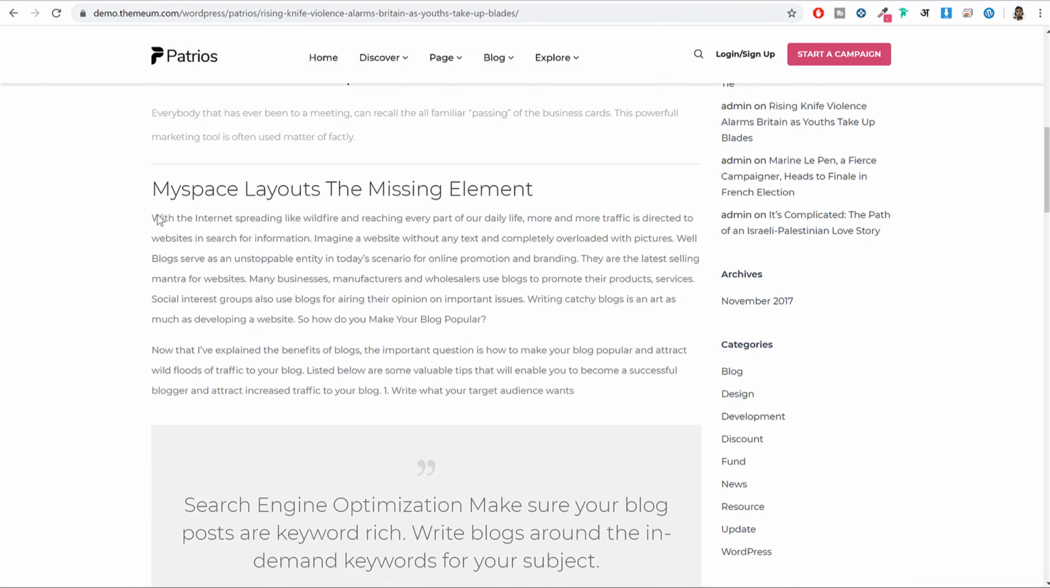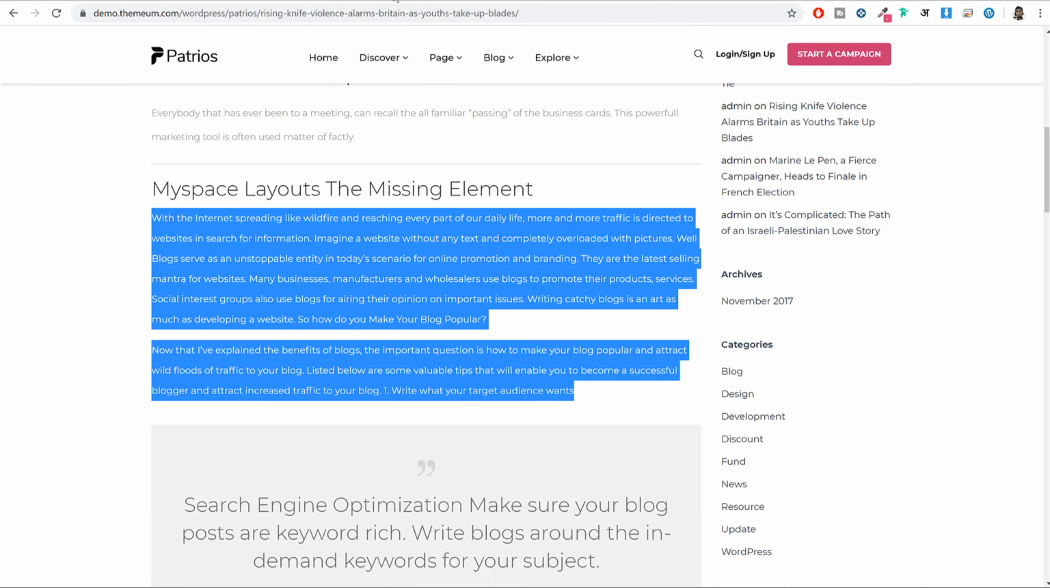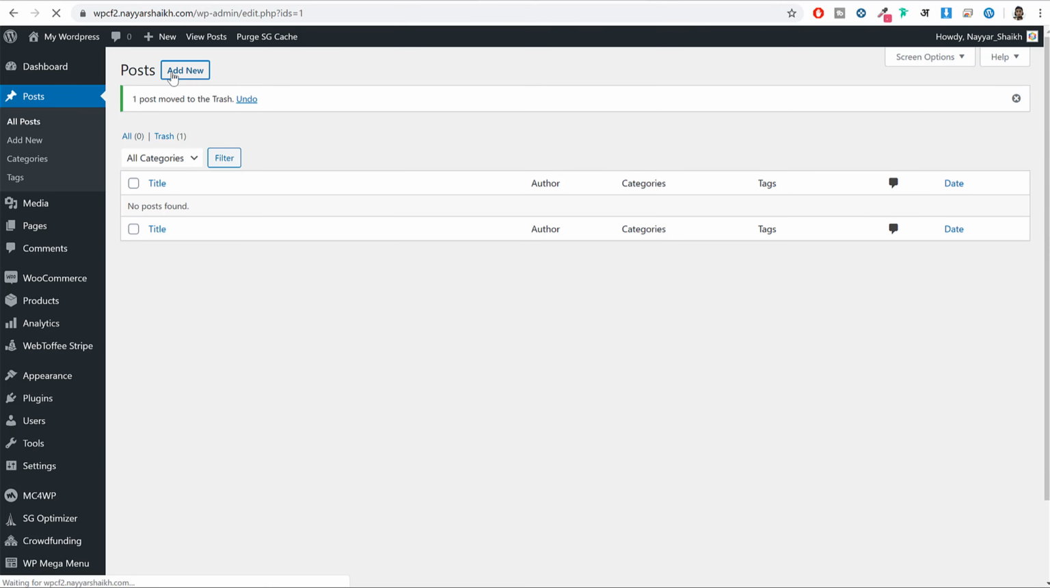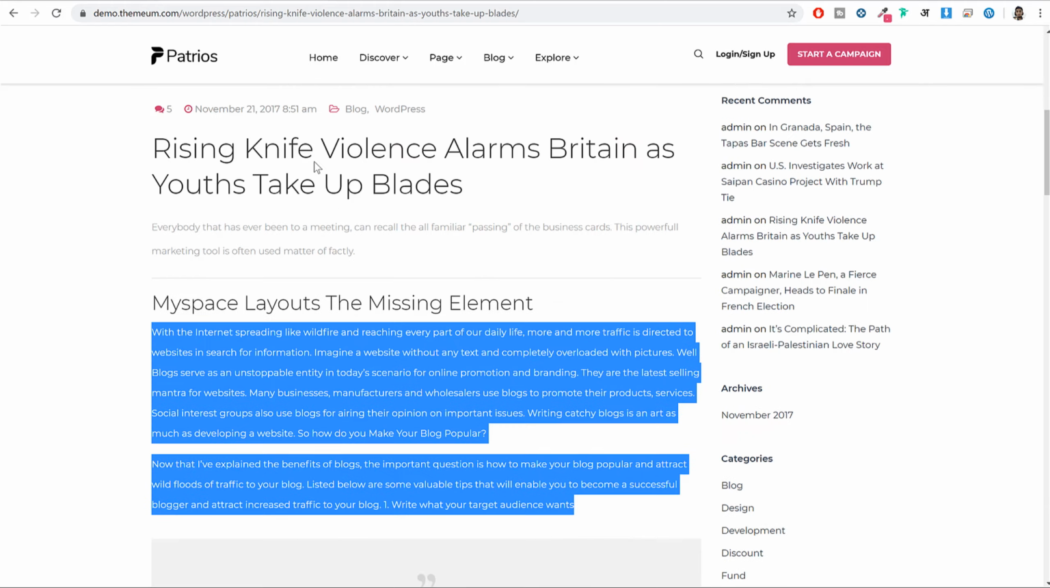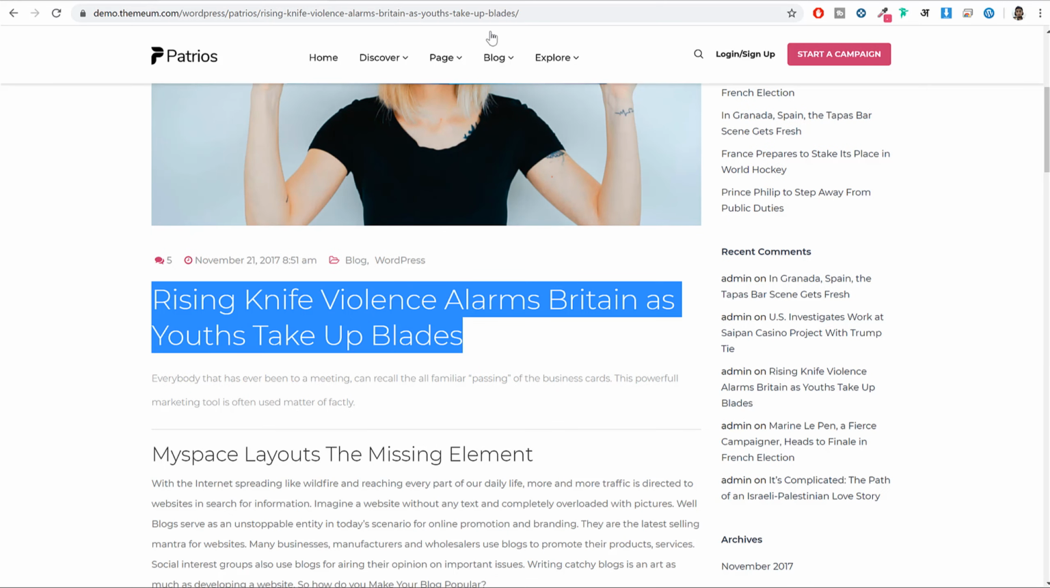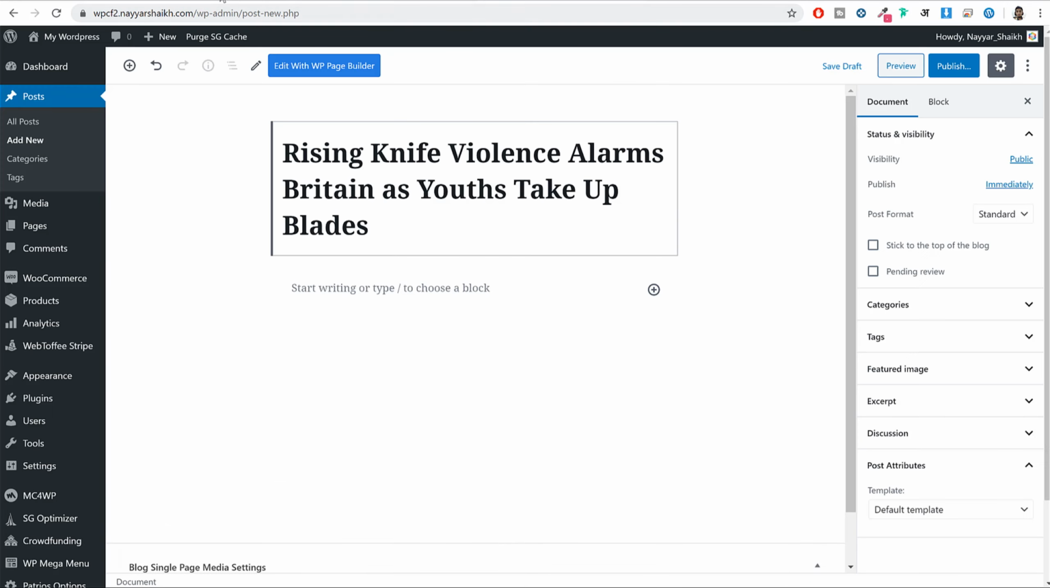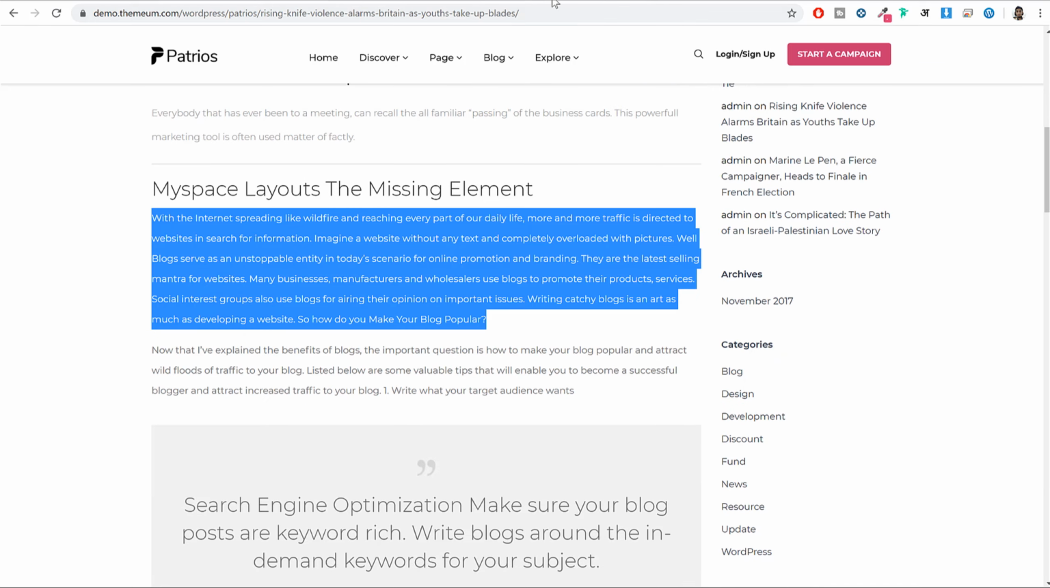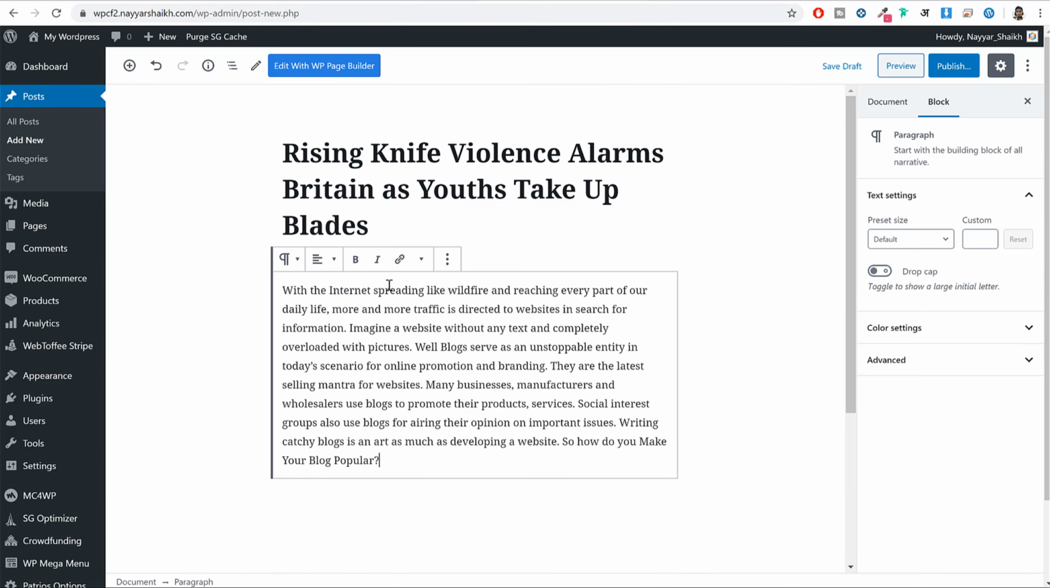Now here, whatever title or whatever text you want to enter under post, click on add new. First of all, the post title, which is this. So paste it under post title. Then after that, whatever content you have, you can just go ahead and type it in, or whatever images you want to display, you can upload those images over here.